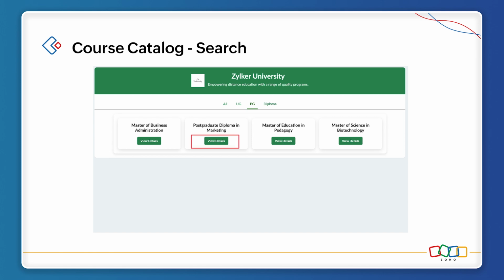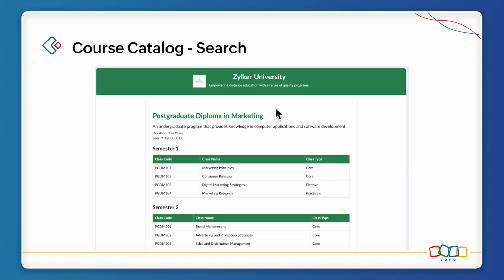From that, if the student wants to select a postgraduate diploma in marketing, he can click on View Details. It will redirect him to a page where he can see the detailed information about this course: the duration of the course, fee details, semester details, along with each and every class that we are going to provide for the semesters. All this information will be available in this course catalog search. After analyzing all the courses that the institute is providing, the student can register for the course that suits their requirement. So this is all about the course catalog.